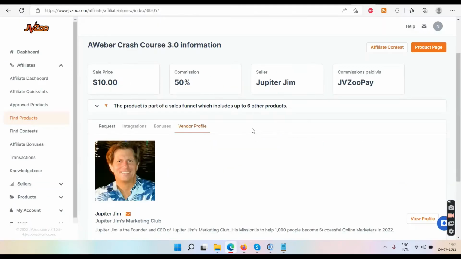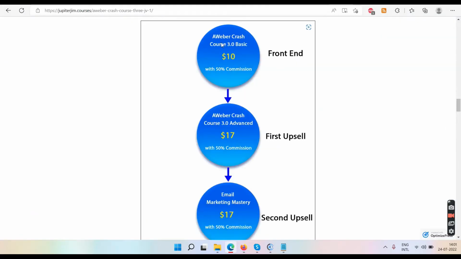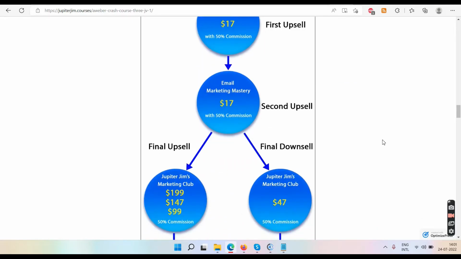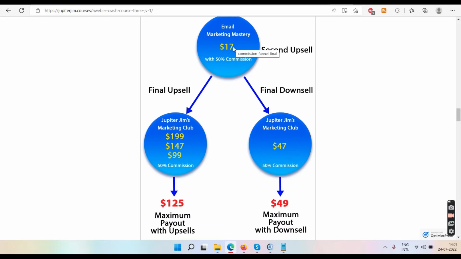And then we have some OTOs. So let's talk about OTOs quickly. So this is front end at $10, and then they have an upsell of what is this advanced version for $17. The second upsell is email marketing mastery for $17 again. And then what is this final upsell? I don't know what this is. Okay, final downsell is, I guess they have some club, or they will give you some coaching.